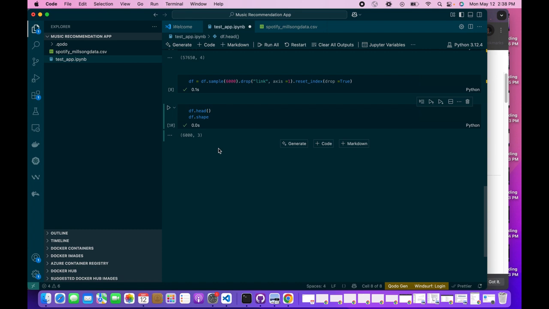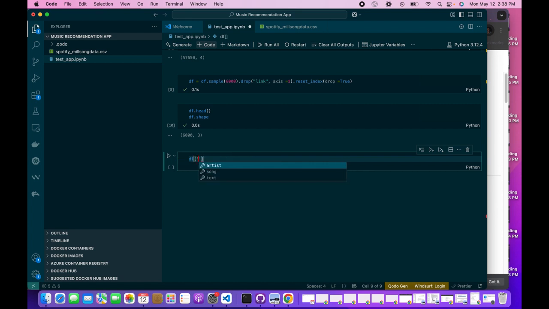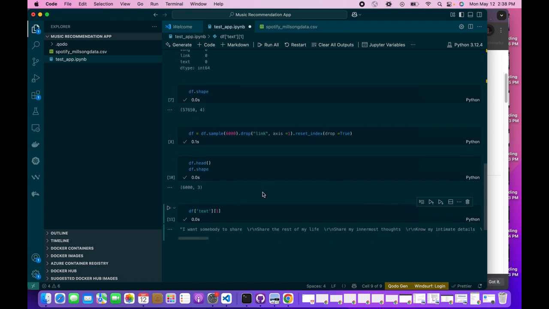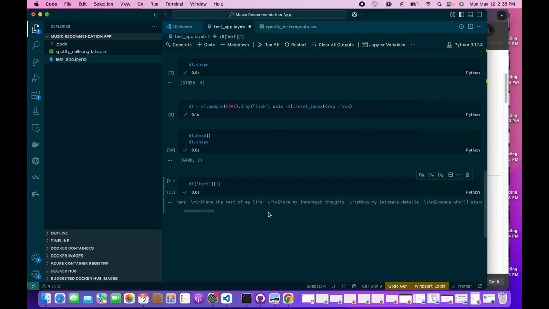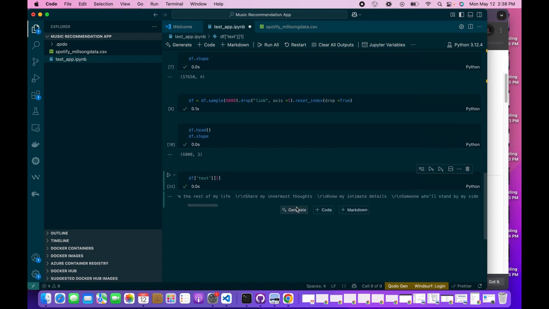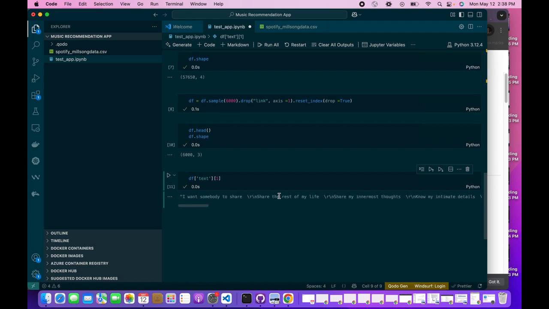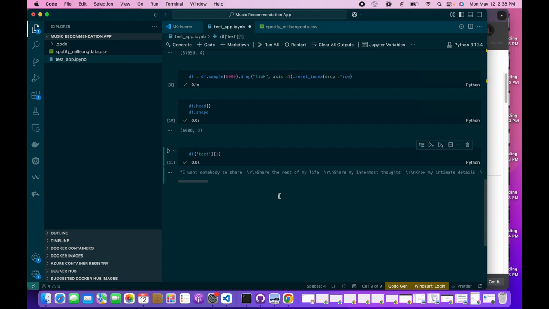Perfect. So let's say I want to read out the text of the very first row entry. We're going to say df of text, 1. If I run that, I'm going to have, I want somebody to share, new line, share the rest of my life, share my innermost thoughts, know my intimate details, someone who will stand by my side, blah blah blah blah. So all about this sounds like a romantic song. Okay, so if you're having a girlfriend or a boyfriend, it's a nice song to send to them.